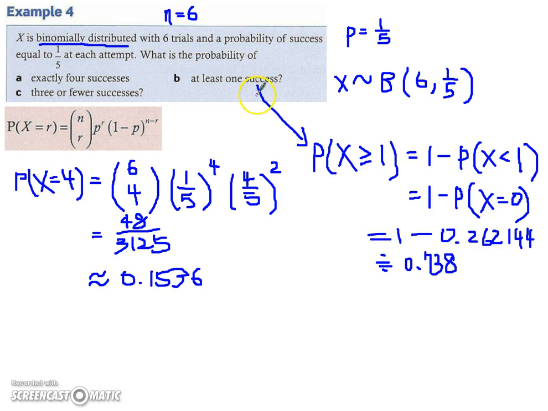Okay? We need a little bit of analysis here. Just a little bit. So be careful with the inequality sign, because we're talking about discrete random variables. That's why we can do this. So this makes sense. Now, let's do part C. 3 or fewer successes. So this is a bit harder.